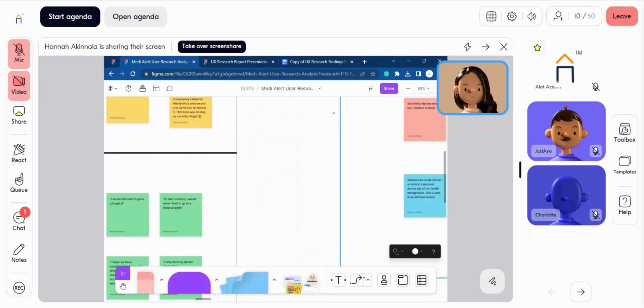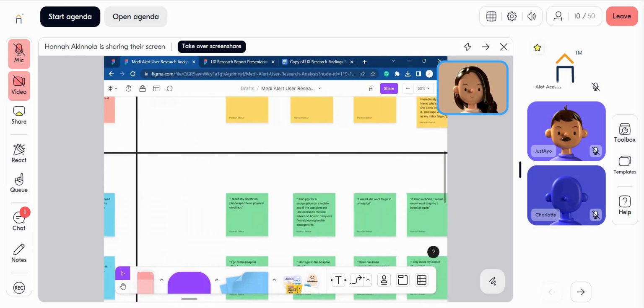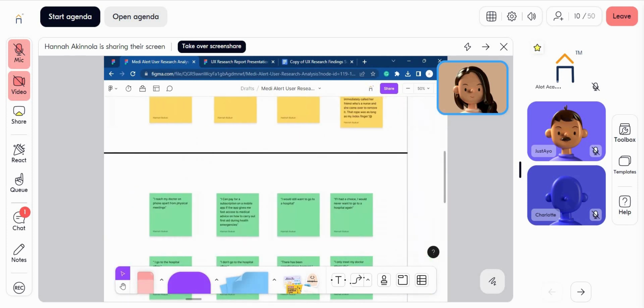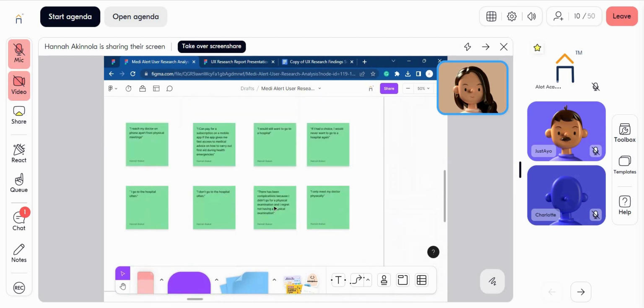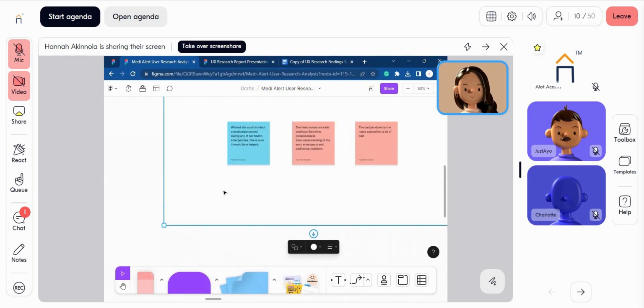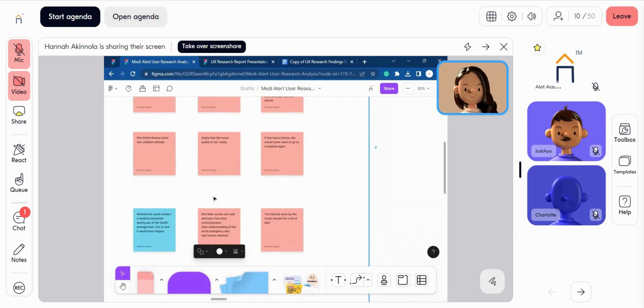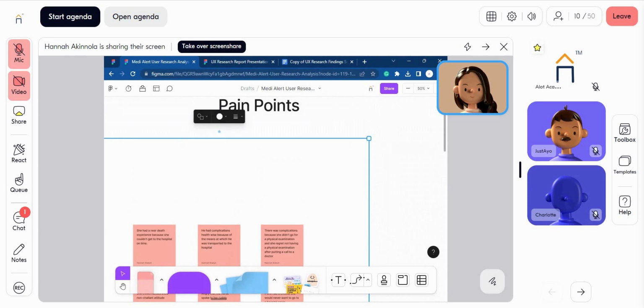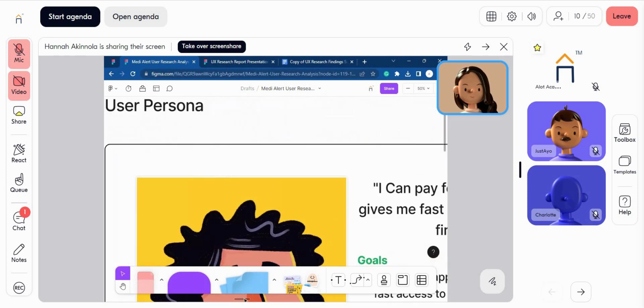Now the real response is, let me look for it here. Okay, there have been complications because I didn't go for a physical examination and I regret not having a physical examination. But now under pain points: wished she contacted a medical personnel during any of her health emergencies. She's sure it would have helped. Now I'm reporting. You understand? So that's how you draft your pain points. If you have any questions, let me know.